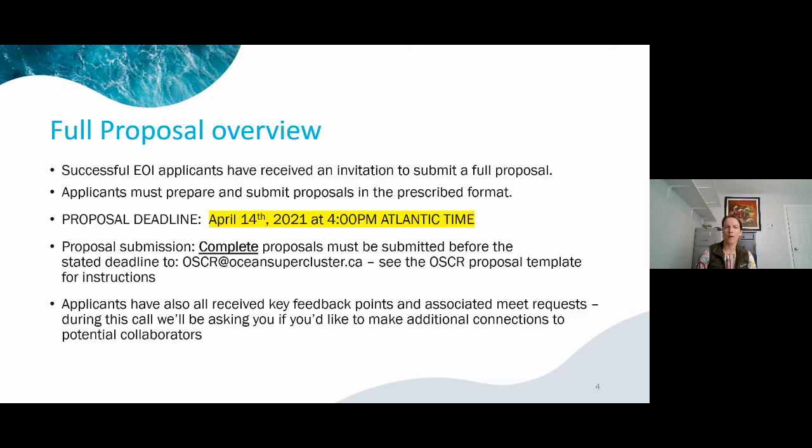All applicants are required to prepare and submit proposals in line with the prescribed format that we've issued. And please see the application, the call for proposals guidelines, as well as, in particular, the full proposal template for additional instructions around that. All the instructions associated with the full proposal process are not in this deck. This is a bit more of an overview about how to tackle some of the working level aspects of it. The proposal deadline is on the 14th at 4 p.m. Atlantic time, and completed proposals need to be submitted to the OSCR email address. That's all. This is listed on your proposal template as well.